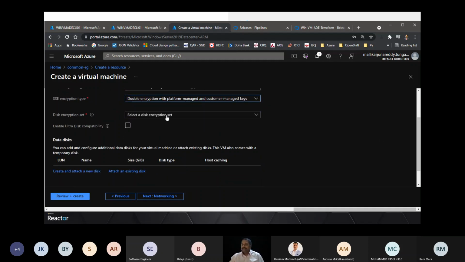If you see this, you can see the key vault here, the key vault name. But if you want to see that, you need to create a disk encryption set. That is what you were missing. If you create a disk encryption set, then you will see your key vault and key. Yeah, I think you answered.